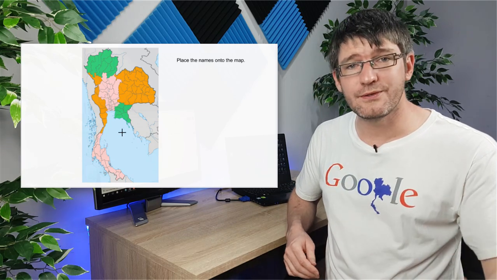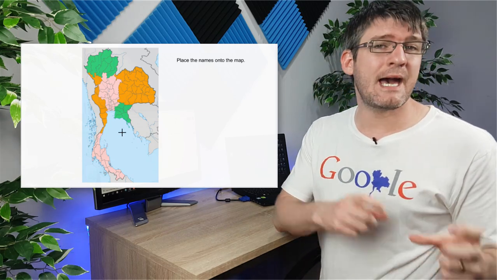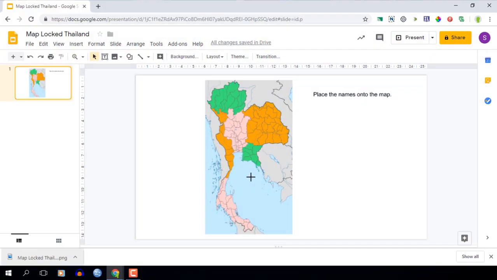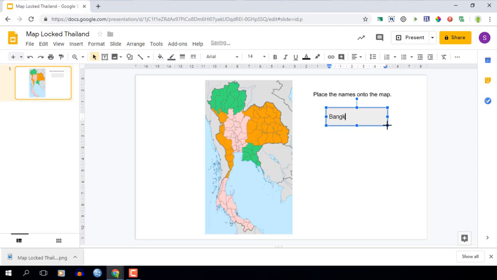Now it's time to move on to the second part of our activity and add the movable elements. Now let's go to our shapes and let's just draw a number of different shapes. Let's start with the first one. This is going to be Bangkok. And then we draw another shape and that will be Chiang Mai. There we go.